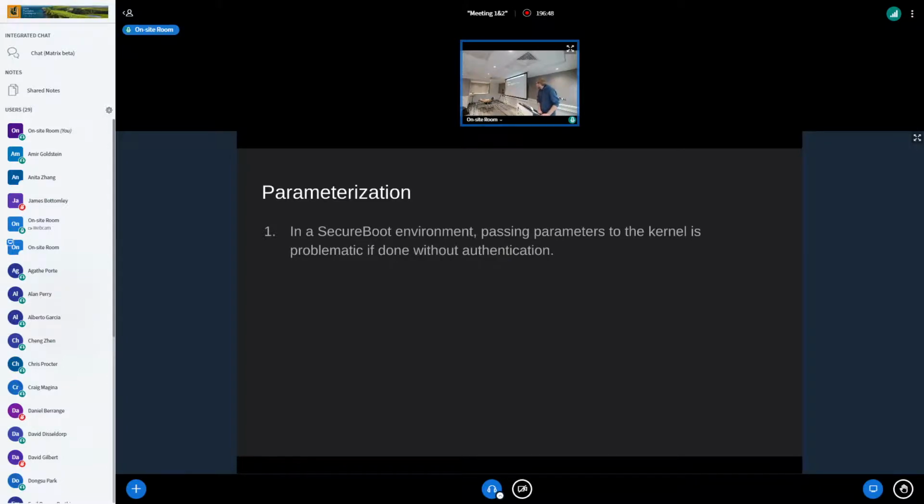In a secure boot environment, passing parameters to the kernel is problematic if done without authentication, right? For example, if you have a kernel command line option and you use it to turn off some security feature, SELinux equals 0, then you have compromised the system in a drastic way. So in secure boot environments, at least the way I see them, the kernel command line is locked down. In the model I mentioned earlier, it's included in the unified kernel image, and you can't change it without making the system unbootable.